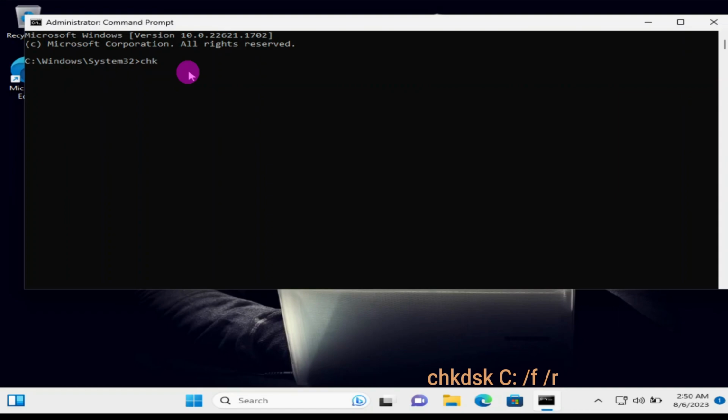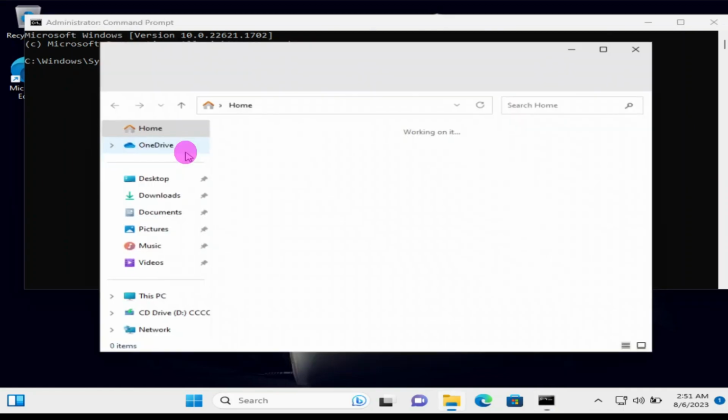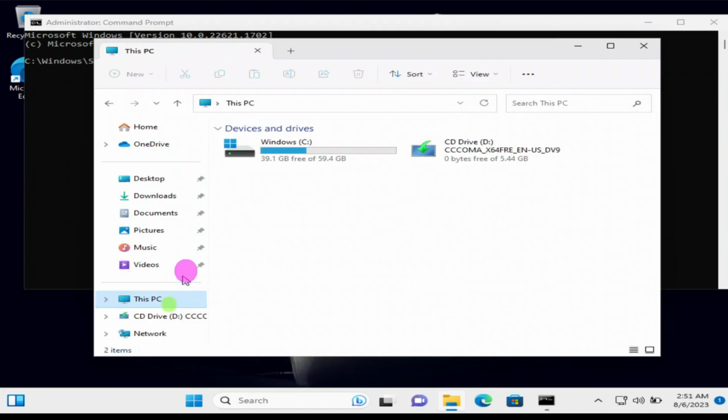chkdsk, check disk, then space, then capital C. I'm using C because C is the drive letter for my hard disk. You can go and check This PC, click here and look for the Windows installation. Mine is on drive C. So use that letter as the one we are going to check.